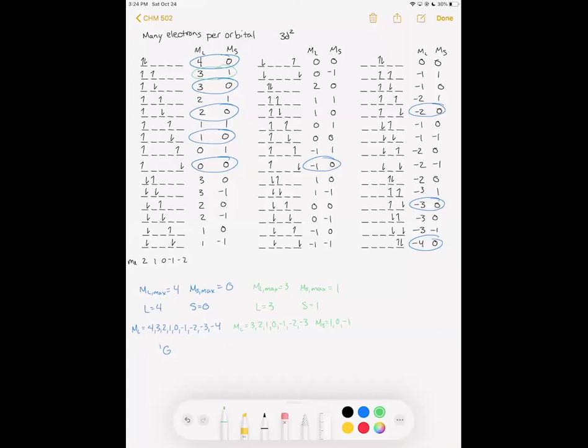We have a 3, 1, a 3, 0, a 3, minus 1, a 2, 1, a 2, 0, a 2, minus 1, a 1, 1, 1, 0, 1, minus 1, a 0, 1, 0, 0, 0, minus 1. Now we should have a minus 1, 1, minus 1, 0, minus 1, minus 1, a minus 2, 1, a minus 2, 0, a minus 2, minus 1, and then a minus 3, 1, minus 3, 0, minus 3, minus 1. And again, this state is corresponding to a 3 for our S and then an F for our L, so a 3F state.